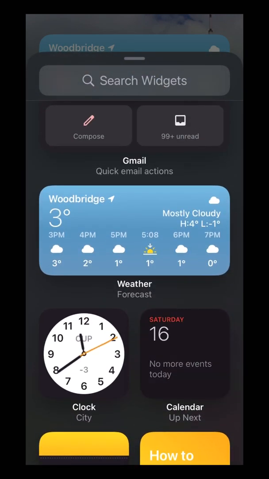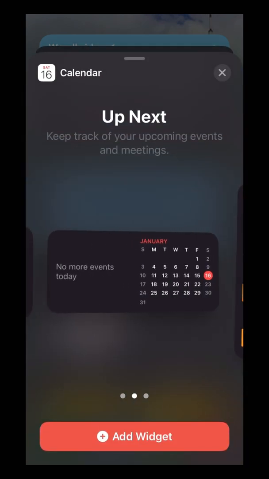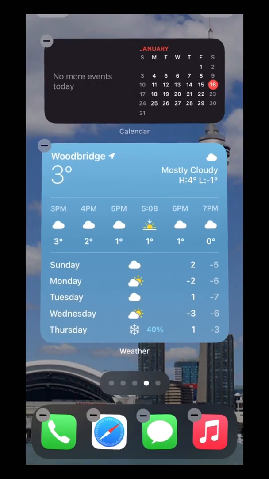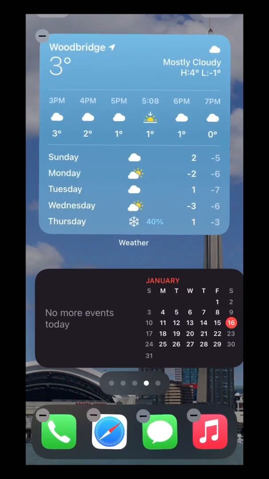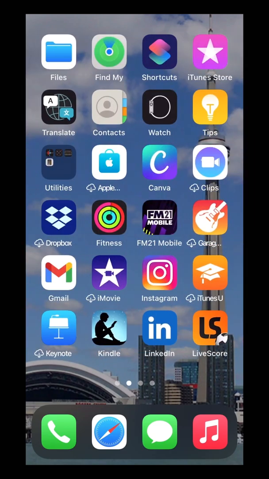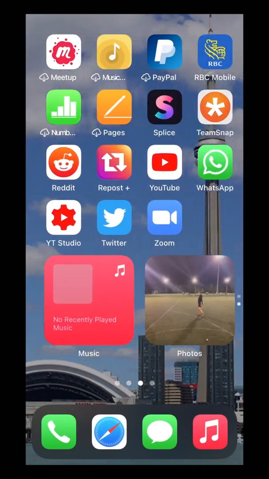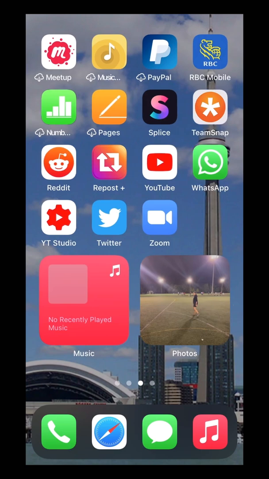Let's go one more, calendar. Again, the various sizes. Let's find the size that will fit what I'm looking for. And there you go. So now we have a hybrid of icons and widgets, just like the Galaxy Android phones.